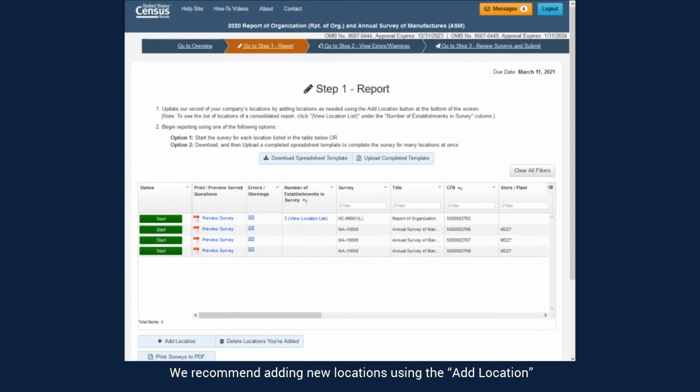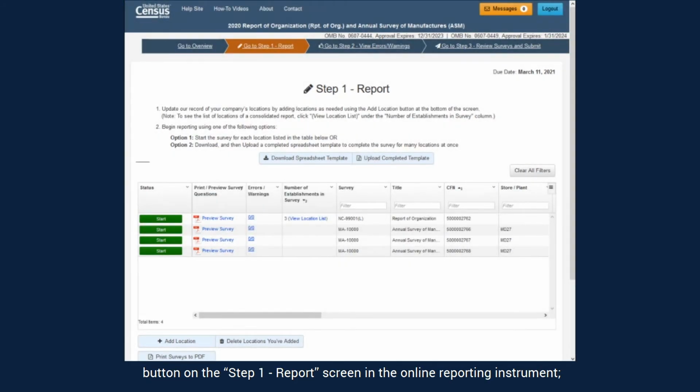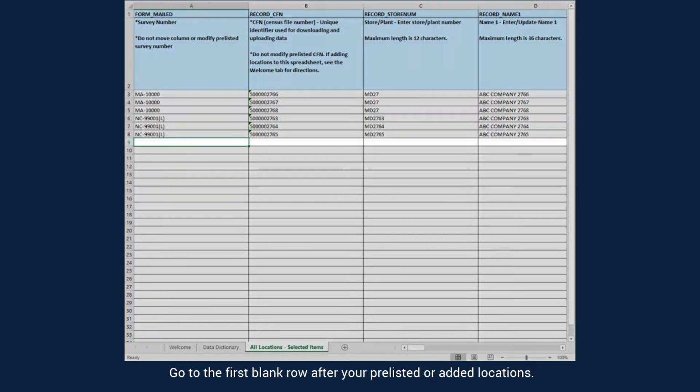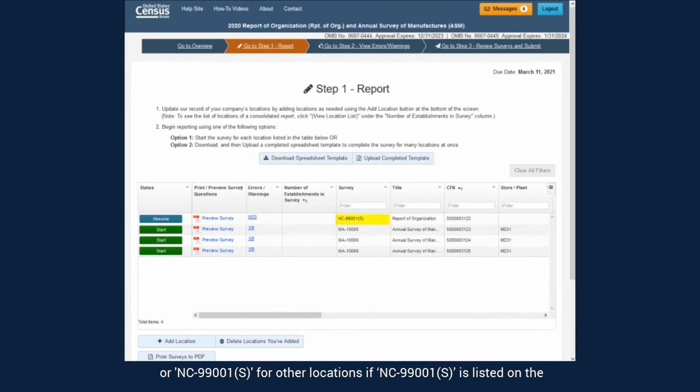We recommend adding new locations using the Add Location button on the Step 1 report screen in the online reporting instrument. However, new locations can be added directly to the spreadsheet. Go to the first blank row after your pre-listed or added locations. Then for the survey number column, enter MA10000 for manufacturing locations, if one already exists in your all location spreadsheet, and enter NC 99001L for other locations if one already exists in your all location spreadsheet, or NC 99001S for other locations if NC 99001S is listed on the Step 1 report screen in the online reporting instrument.